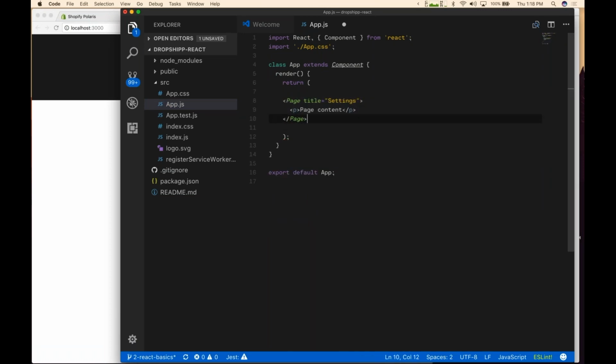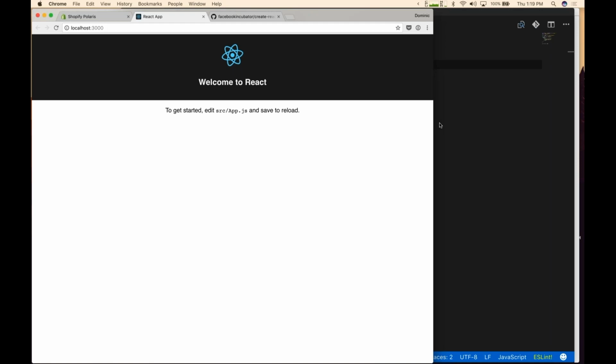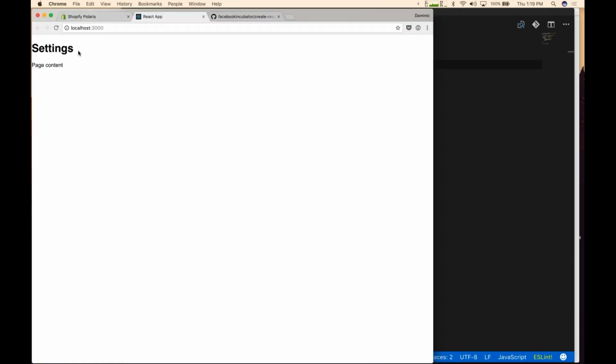And then to use it, we need to import it from the Polaris package as well. So let's go back up to the top here, and we're going to import the page component from Shopify Polaris. So what this does is say we just want the page component. We don't want the rest of the components right now, just that one single one. So we'll save that. Wait for this to update.